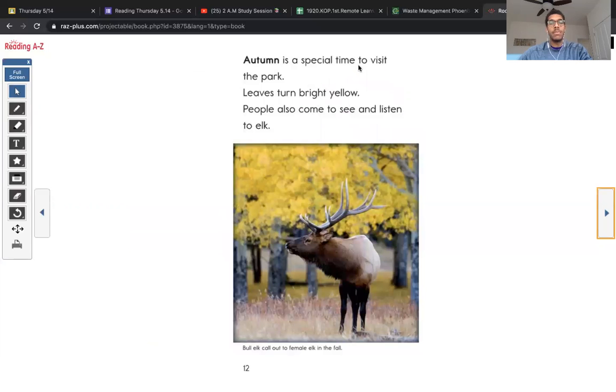Autumn is a special time to visit the park. New paragraph. Leaves turn bright yellow. People also come to see and listen to elk. Well, I'll tell you one thing, friends. Mr. Salih has seen a lot of elk, and these things are so cool, so pretty, so awesome to see. I really hope you guys can see them one day.